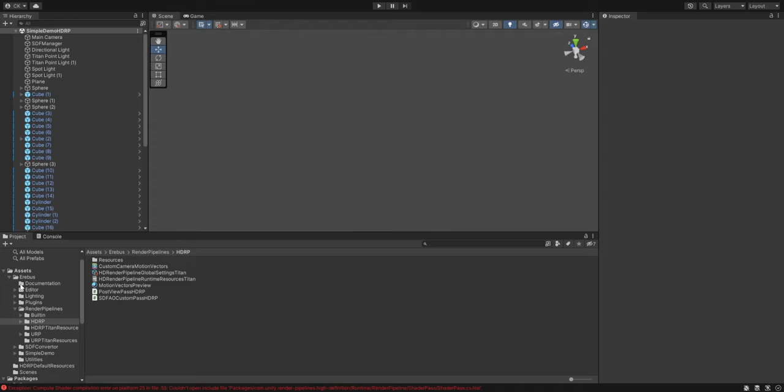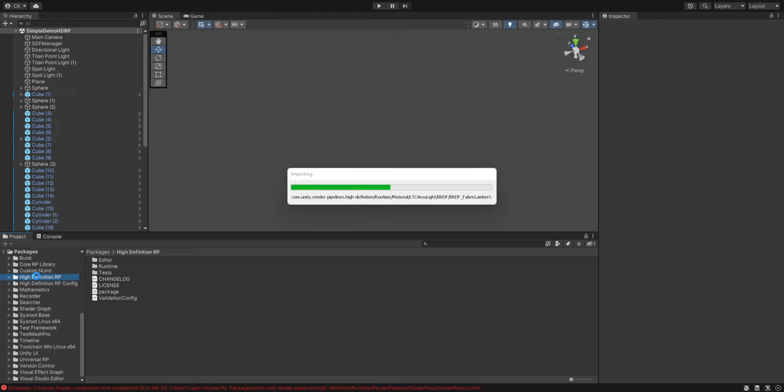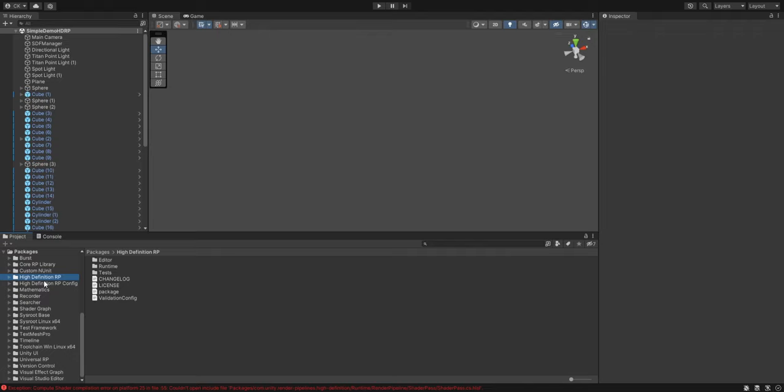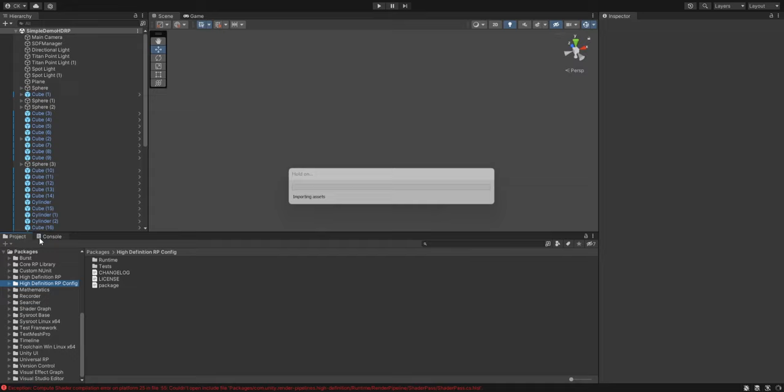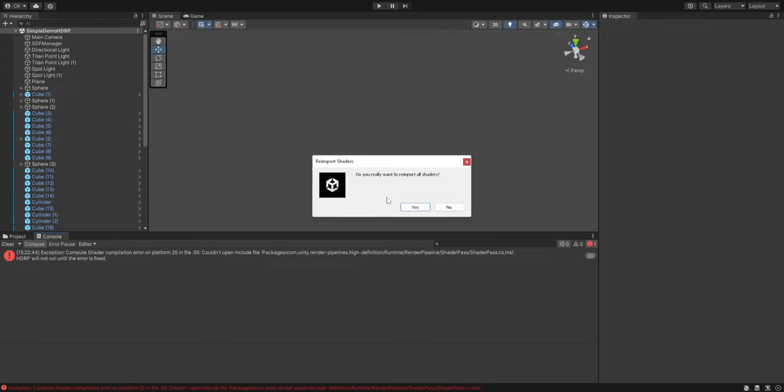So, still some issues here. Let me just press re-import here, the shaders. You can also re-import the Titan shaders, we'll show you in a second. Normally it works without re-importing. Let's just try this one again.